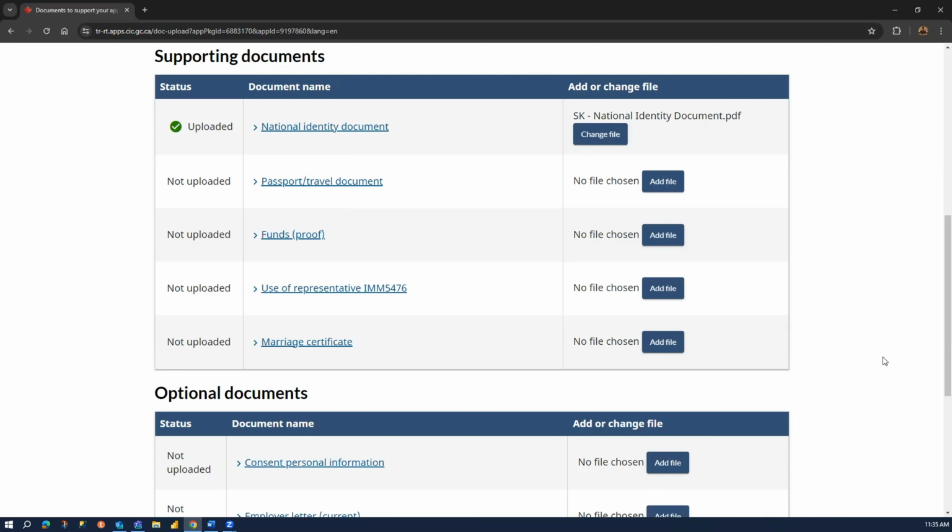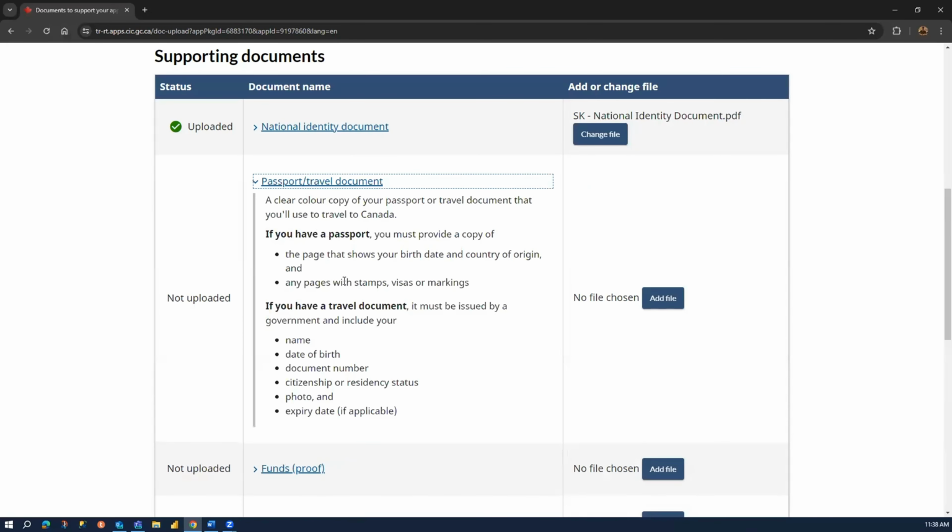So as you can see, I just uploaded the national identity document for my father. Then you need to upload your passport or the travel document. I will just read the requirement. It says that you must provide a copy of your pages that shows your birth date, country of origin, which means your first and last page of the passport, and also any pages with the stamps, visa or markings.